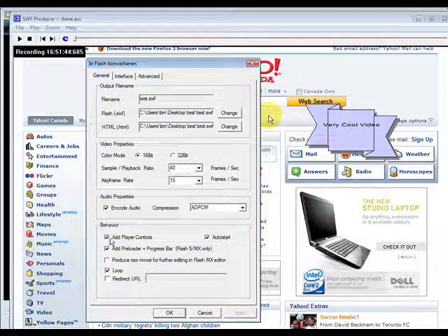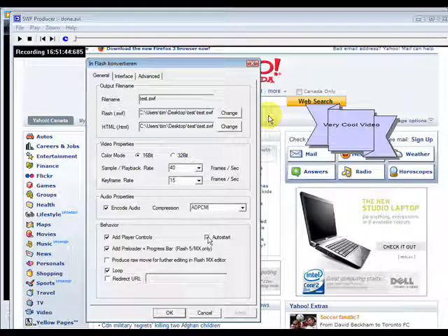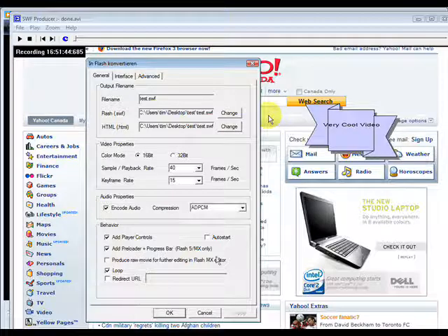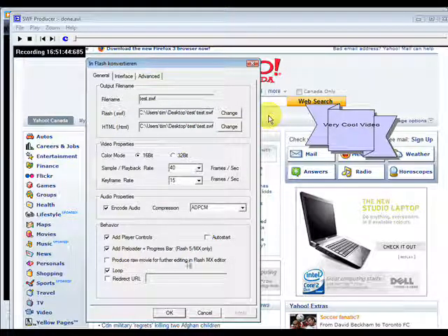Add player controls, you're probably going to want that. Whether you want it to auto start, or if you don't want it to auto start, then unclick that. Add the preloader and the progress bar. And you can produce a raw movie for further editing if you have Flash MX editor. And you can have it loop. We don't want it to loop, so you take that off. And after the video is played, you can put a redirect URL in here if you want.